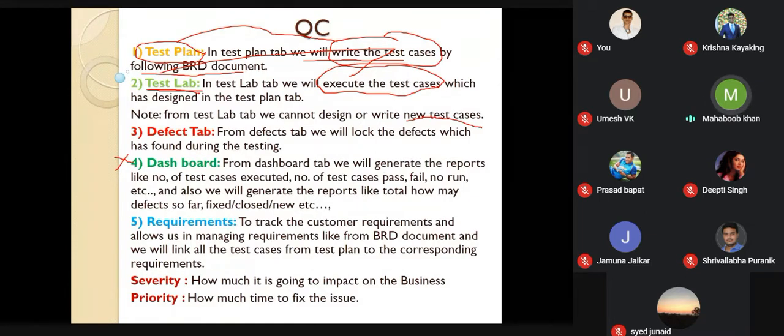As I was showing you the test summary, when you are writing the report and sending it, how are you going to add and send the report? That report you will be pulling from the test lab and defects tab. You will also generate reports on the total number of defects so far fixed or closed. So fixed, closed, everything, you will be fetching the report from the defects tab.